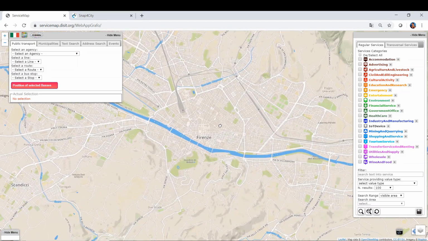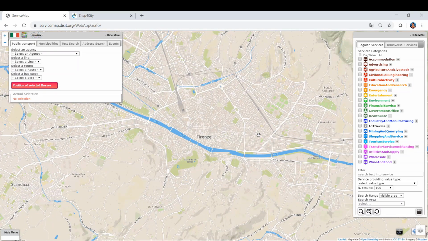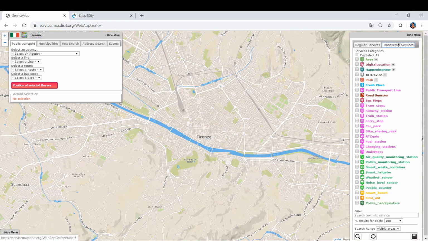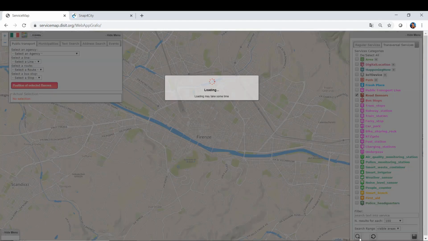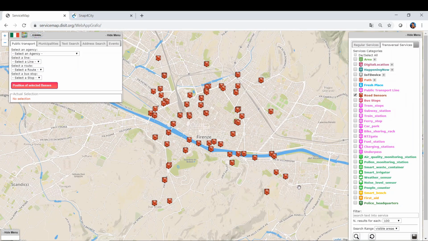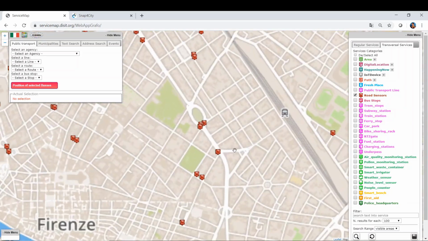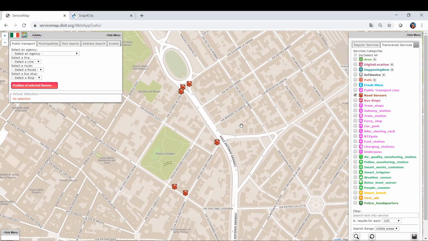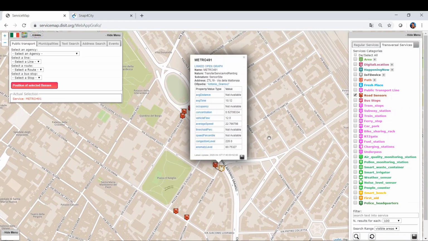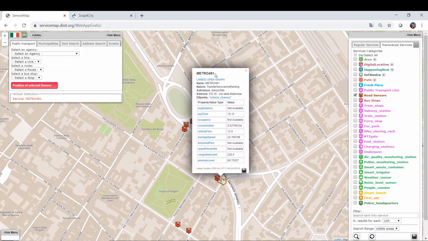So now we are in Florence, and under the voice transversal services on the menu, you can select road sensors. You click on search. In this way you can see on the map all the traffic sensors in the city of Florence. Now, for example, I'm interested in this sensor on Viale Antonio Gramsci. I click on the sensor. Clicking on it, I can check the name of the sensor, that is Metro 491, and all the measures inside.